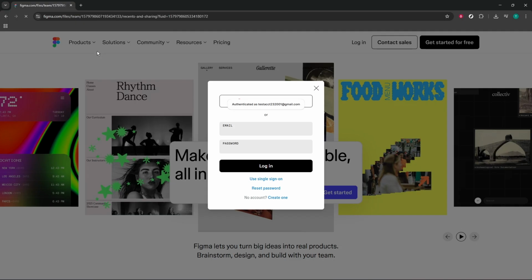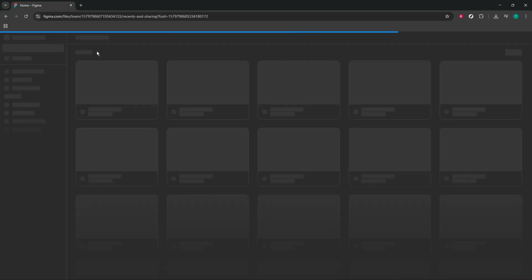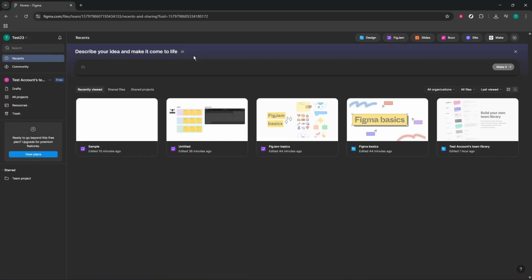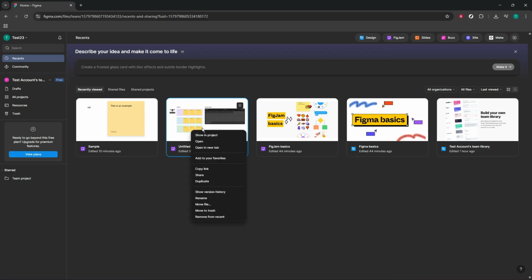This is your dashboard and it shows your recent files. If you've worked on a FigJam previously, you'll likely see it right here in the Recent section as a thumbnail. FigJam files are easy to spot. They typically have the FigJam icon or styling that distinguishes them from standard Figma design files. To open one, just click the thumbnail. That's it. Your FigJam board will load and you can start collaborating right away.